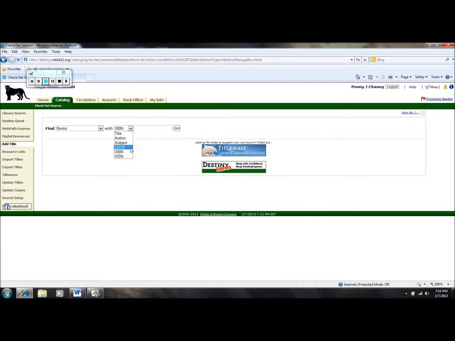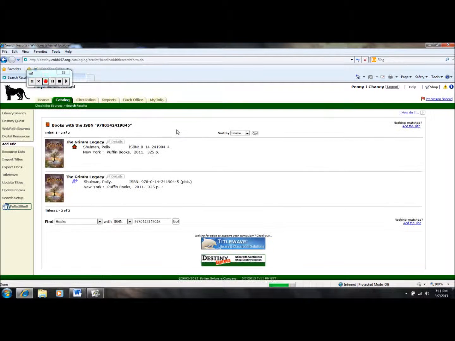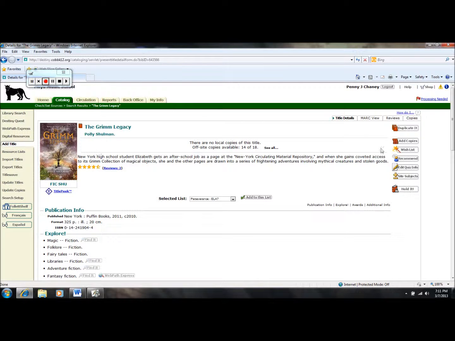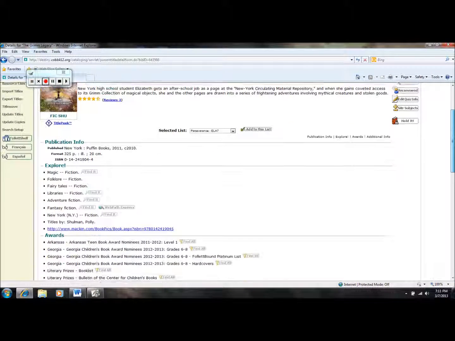Here, you can search for a pre-existing record. I'm going to select ISBN, and you can scan or type in your ISBN number. In Cobb County, we are encouraged to use the county record, which is indicated by a little red schoolhouse. Click the hyperlink. Here you can examine the full record.